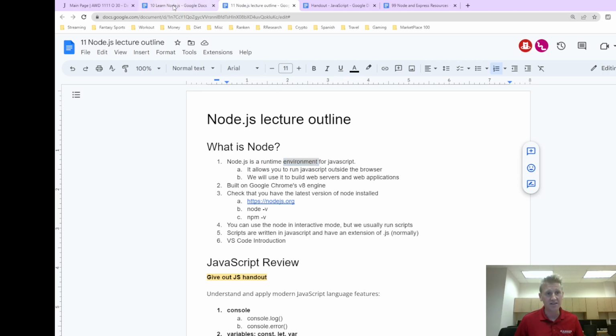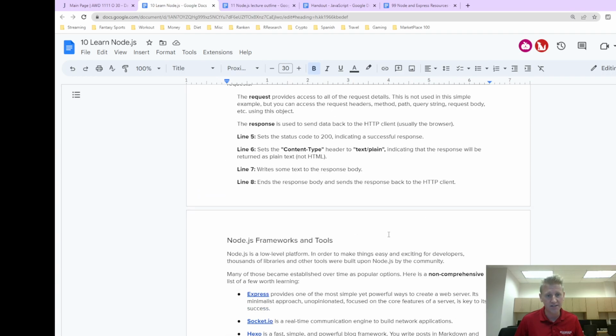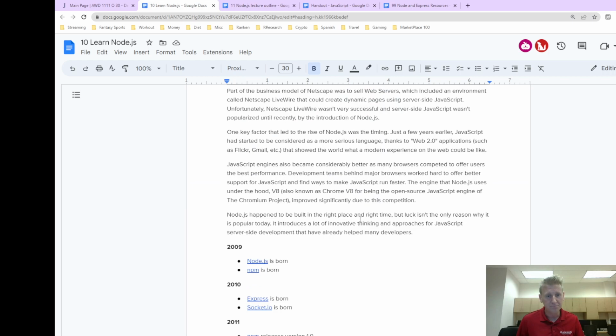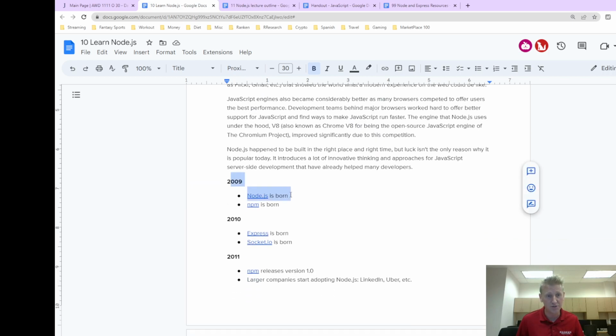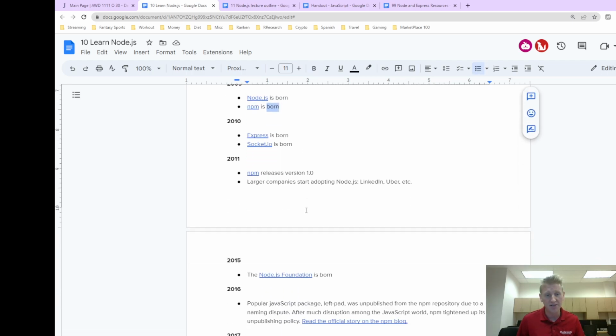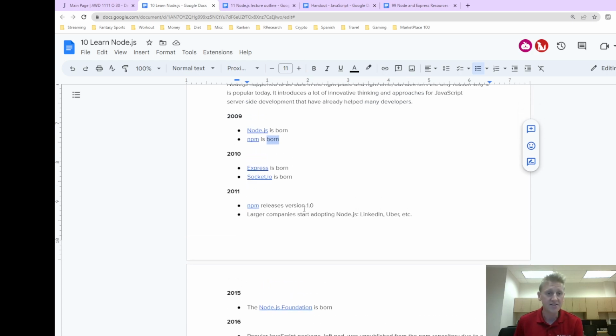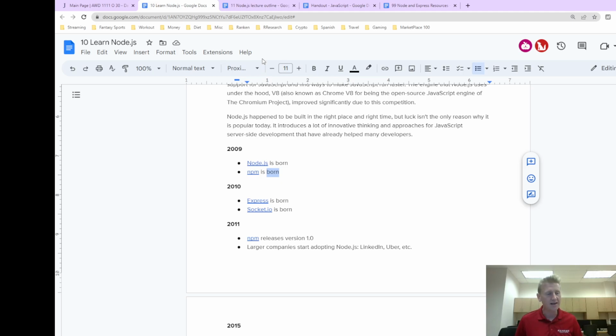Okay, so using my cheat sheet over here, you can see a history of Node. Node was born in 2009, so it hasn't been around that long. Again, I'm just highlighting that it's a runtime environment that allowed you to run JavaScript outside of the browser. And when developers started being able to write JavaScript outside of the browser, they were able to build full-stack applications. You could build not only full-stack web applications, but you could build desktop apps.